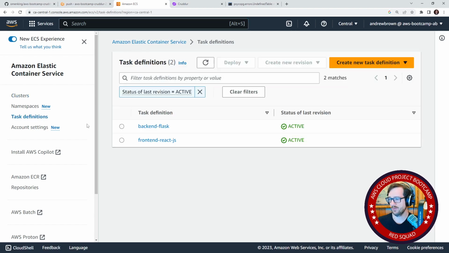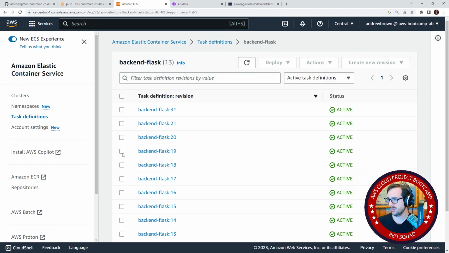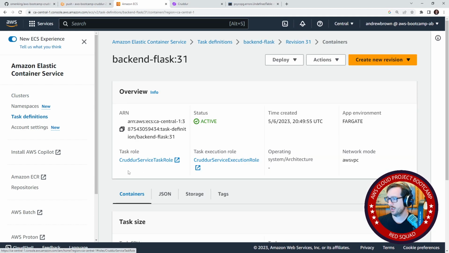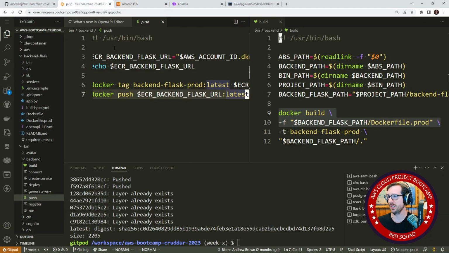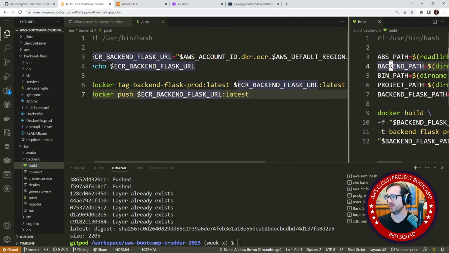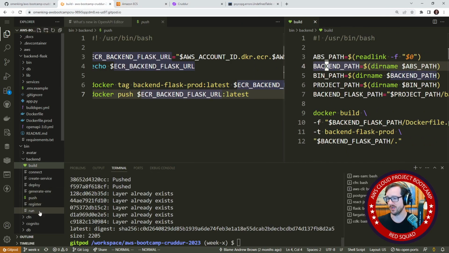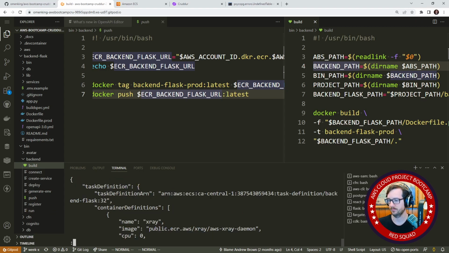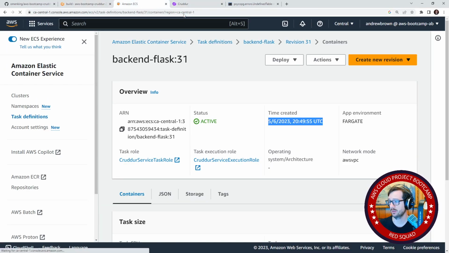So I'm going to go here to task definitions, and if we go to backend Flask here, we see number 31. This happened when today is the 16th. This says 5/6/2023. So this is not new. So we need to deploy a new version. So here, this pushes the image. So we need to run register. So go ahead and we'll register that. And so now we have a new version registered. We'll go back over here and double check.